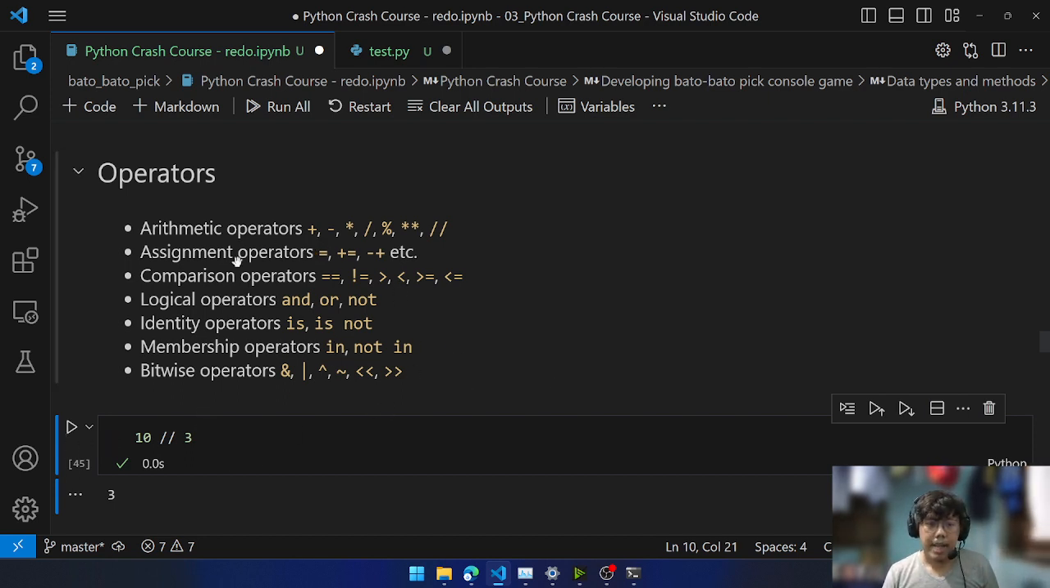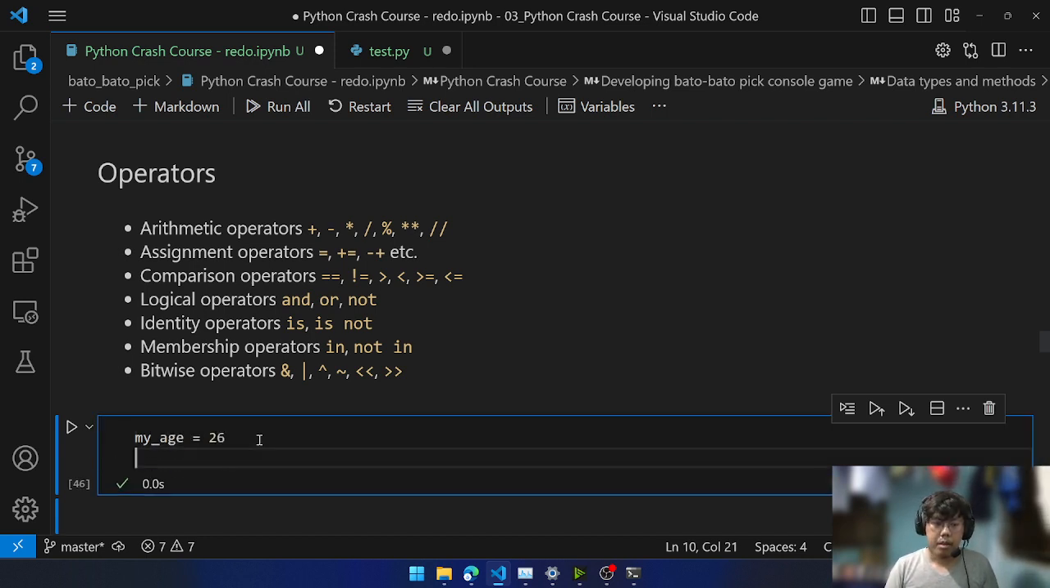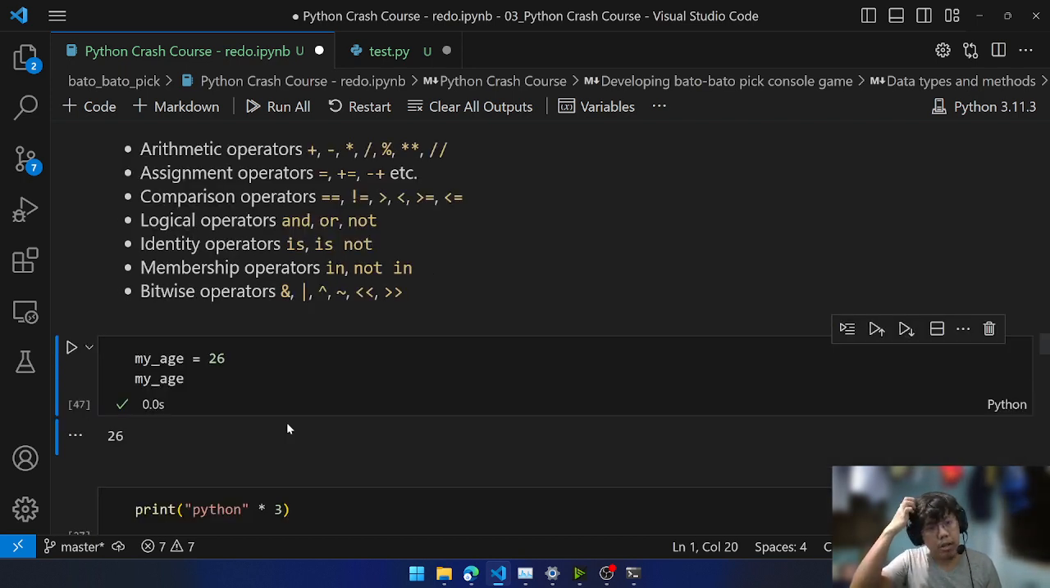Then, the assignment operator, again, is equal. So we always use it, right? So my age, let's say, is equal to 26. So when we print my age, that's 26. But it's actually nice. What's nice about Python is that if you want to add a value to the number, you can do so with a little bit simpler syntax.